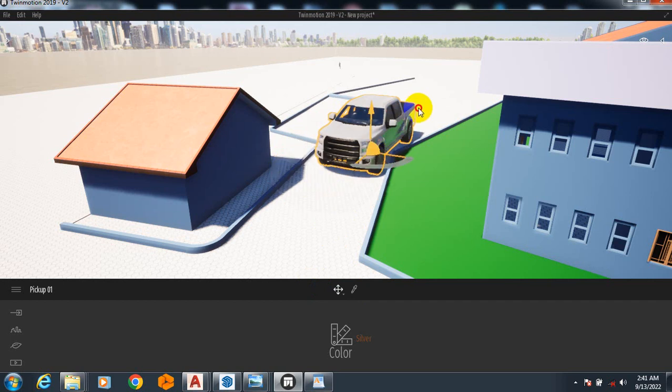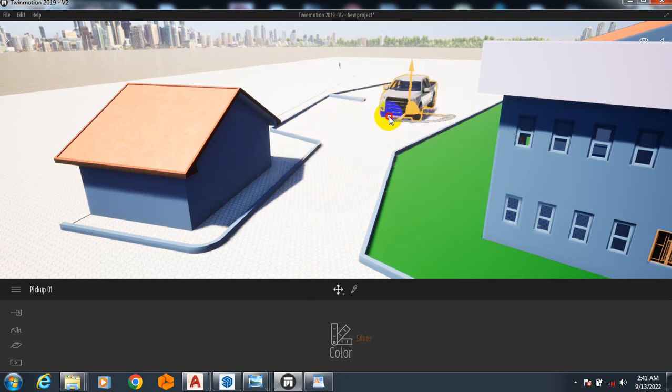So if I hold on this, so I can rotate it.